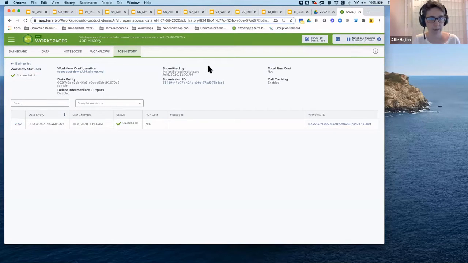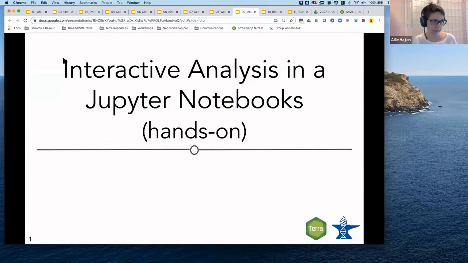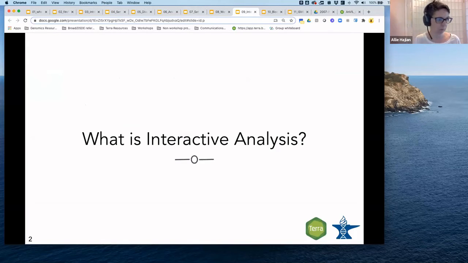Okay, all right. I'm going to talk about interactive analysis. So what is an interactive analysis? We're going to have a very brief overview of this second kind of analysis in Terra, and then we're going to do a hands-on, so you'll get to actually see the analysis in action.